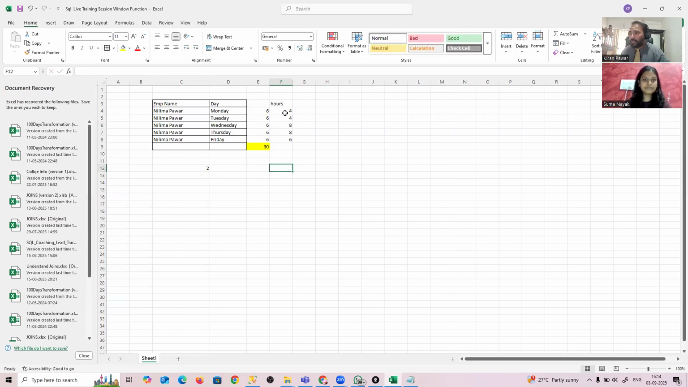Just to understand in detail, maybe I will create here 3.5 hours, and here I can do 4.5, 5 hours. Instead of 8, I will make it 7.5, and here I will make it 8.5 hours. And if I do the sum of this, it becomes 30, right?